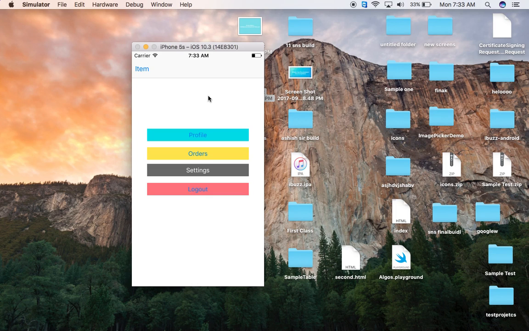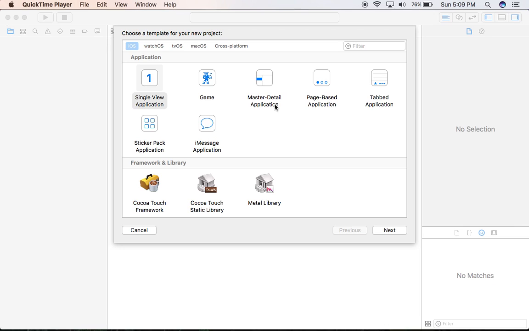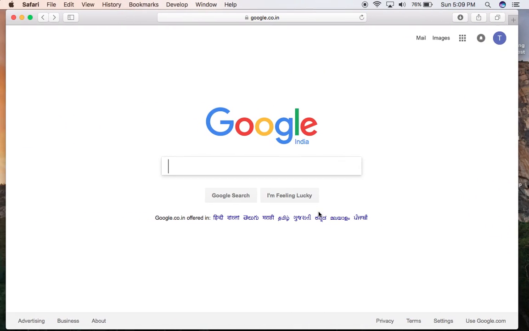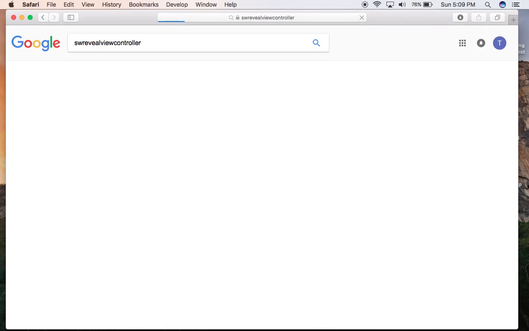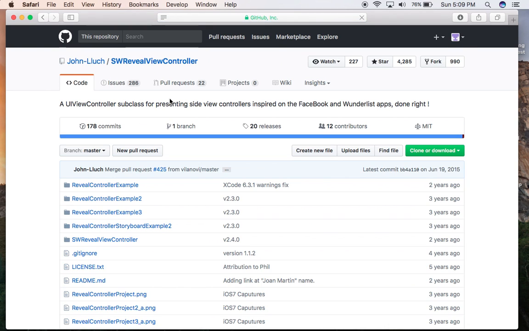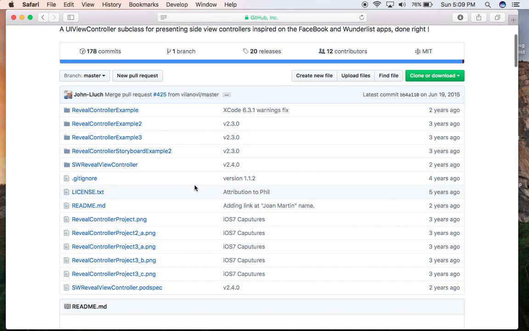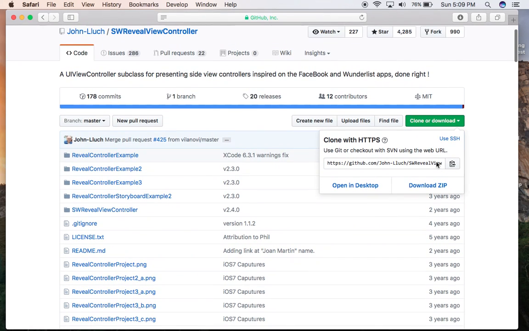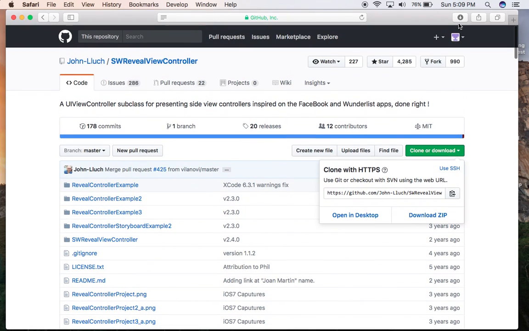Okay, so keeping all these things in our mind, let's start to implement this slide menu practically. So first of all, we will create a new project, sample menu, and then we will Google SWRevealViewController, and we will open the first GitHub link. So here's the framework with its examples, implementation examples. We will clone this project on our desktop. I've already downloaded it, so I'll simply open it from my downloads folder.